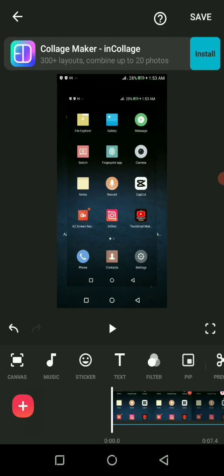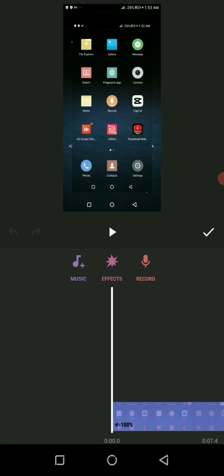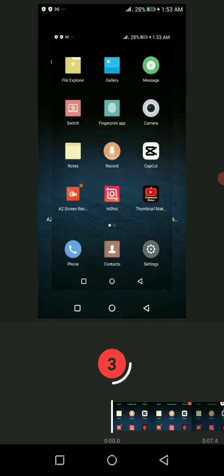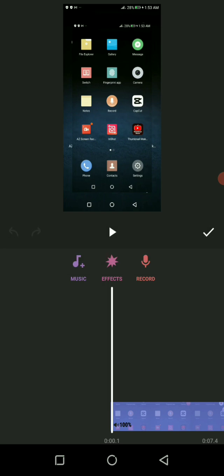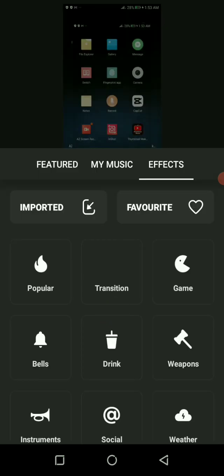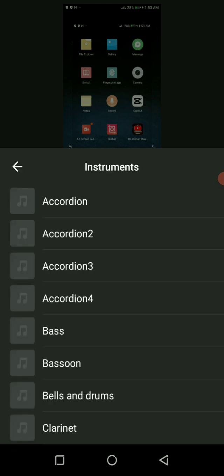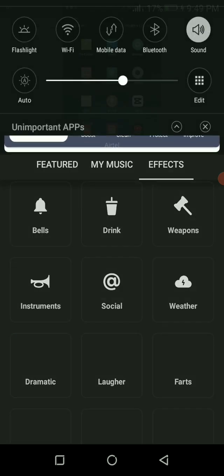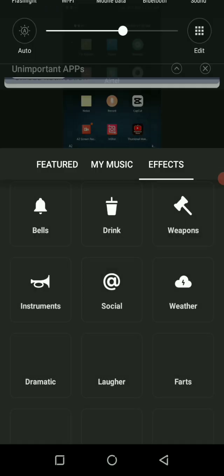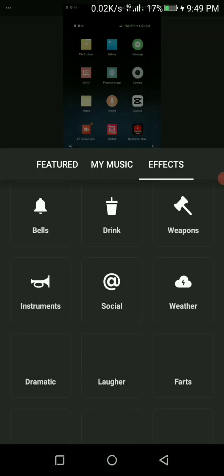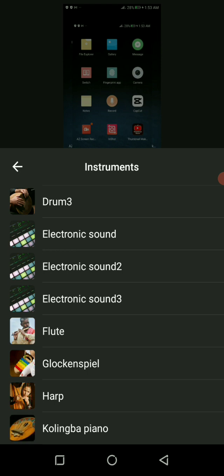Okay, so this is music. You select your music, so you can record the music if you want. You can also put effects. There are different types of effects like this. These are the types of effects we have in InShot.